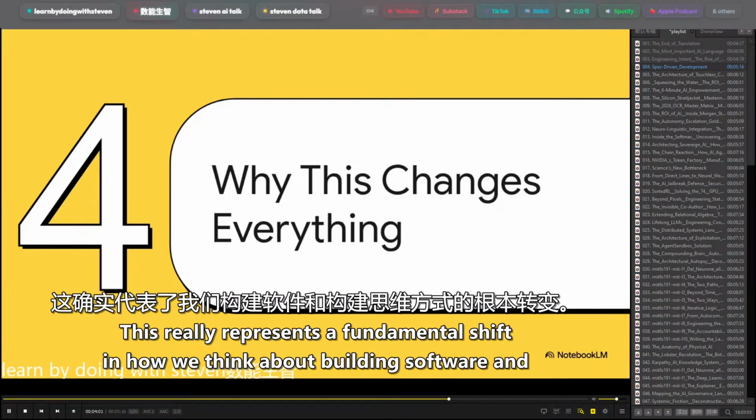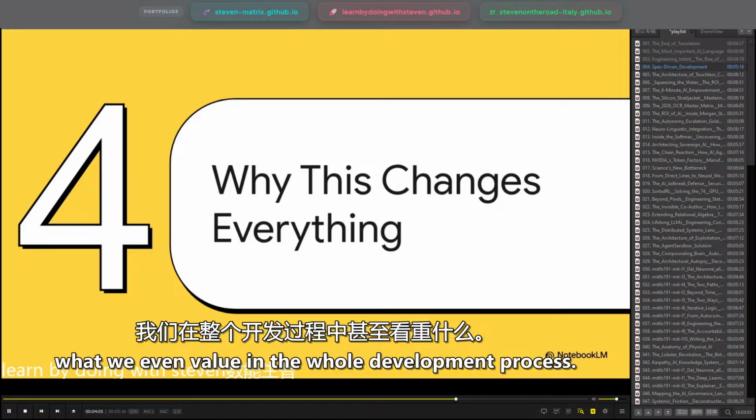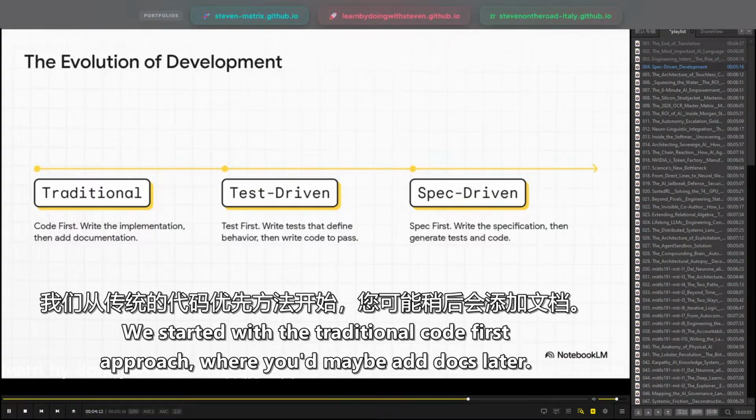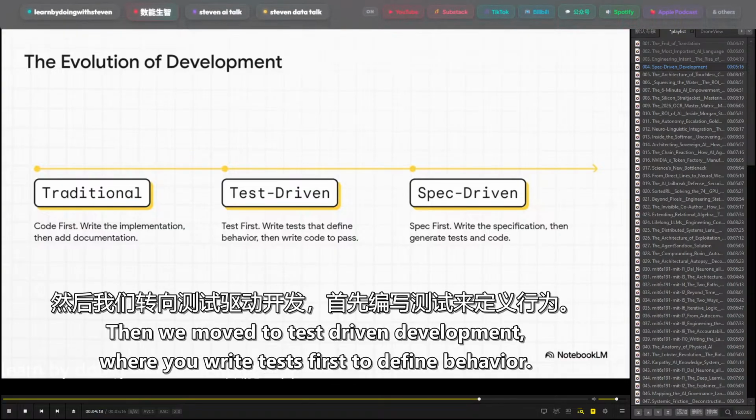So look, this is more than just a neat trick to get better code out of an AI. This really represents a fundamental shift in how we think about building software and what we even value in the whole development process. You can actually see a really clear evolution here. We started with the traditional code-first approach, where you'd maybe add docs later. Then we moved to test-driven development, where you write tests first to define behavior.